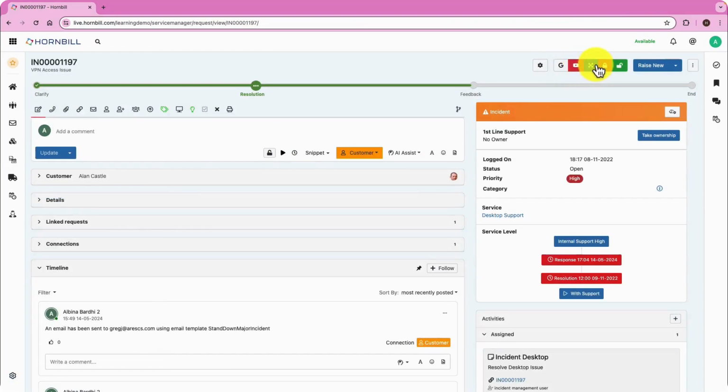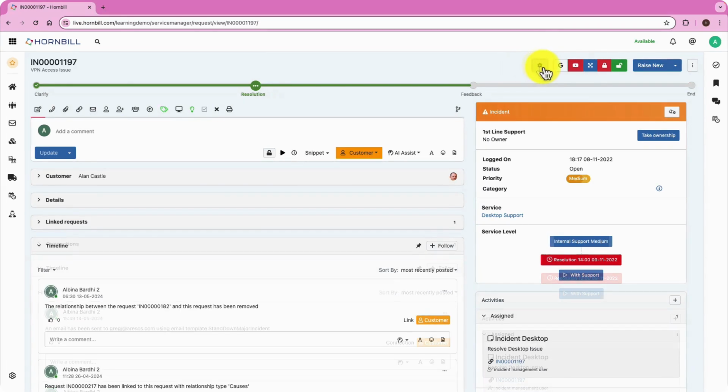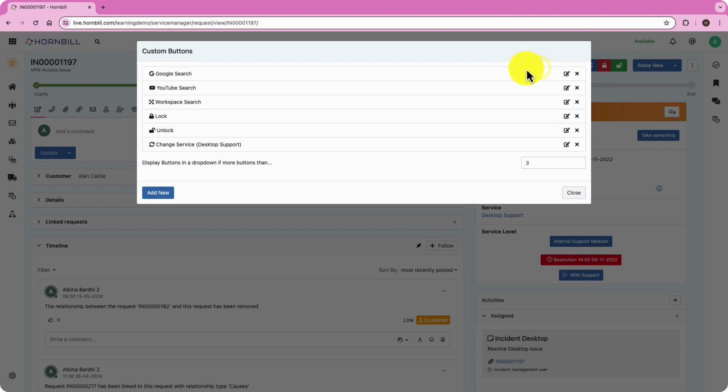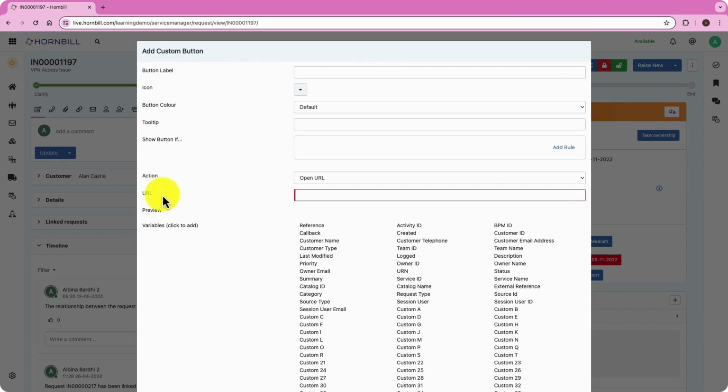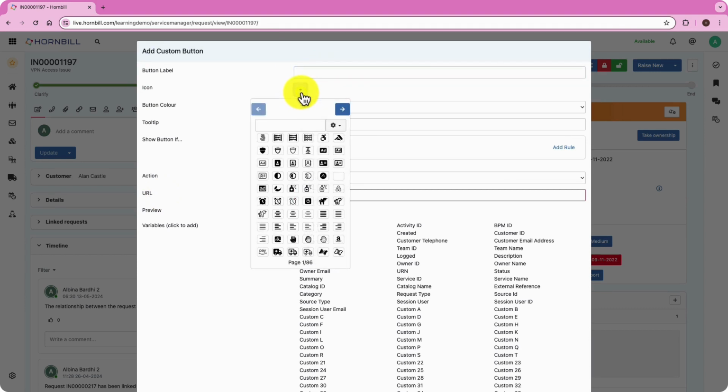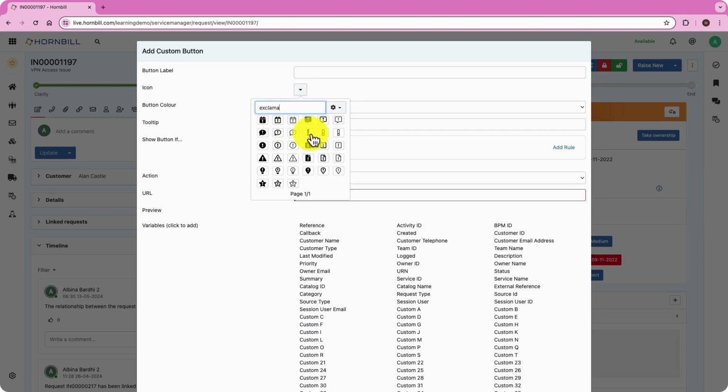Now, let's see how to use them with custom buttons. In the incident page, you can notice some custom buttons at the top of the page along with a cog icon to configure them. Selecting the cog icon allows you to create and edit custom buttons. To create a new custom button, select Add New. You can assign a name or an icon to it. For a cleaner user interface, it's recommended to use an icon and add the name as a tooltip for clarity.